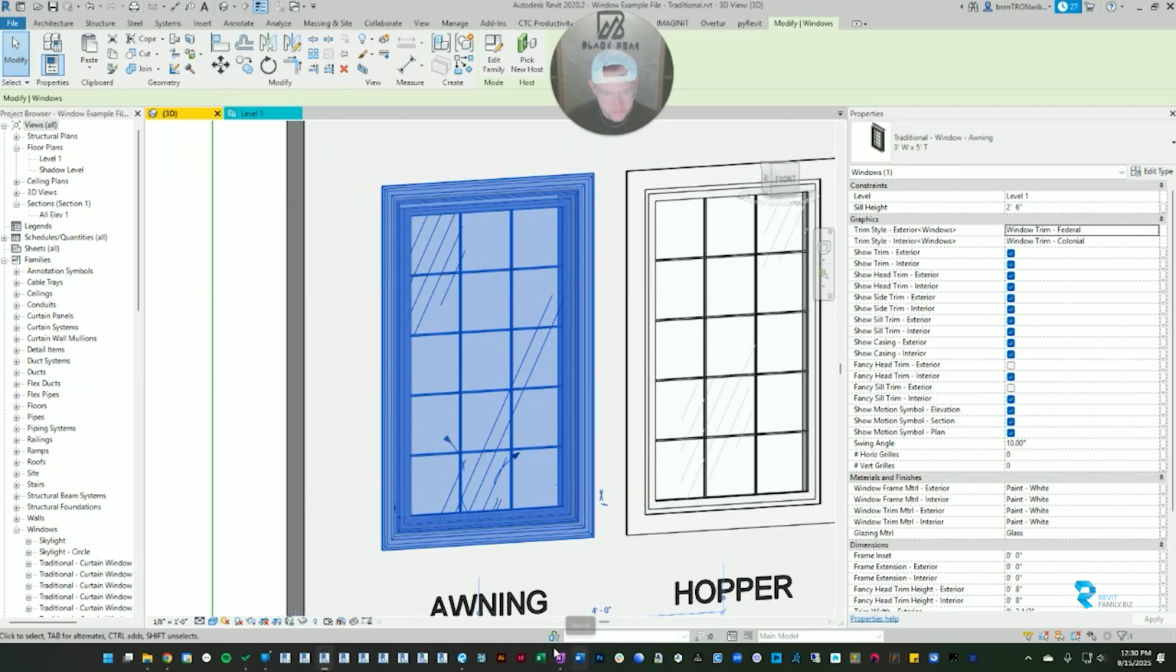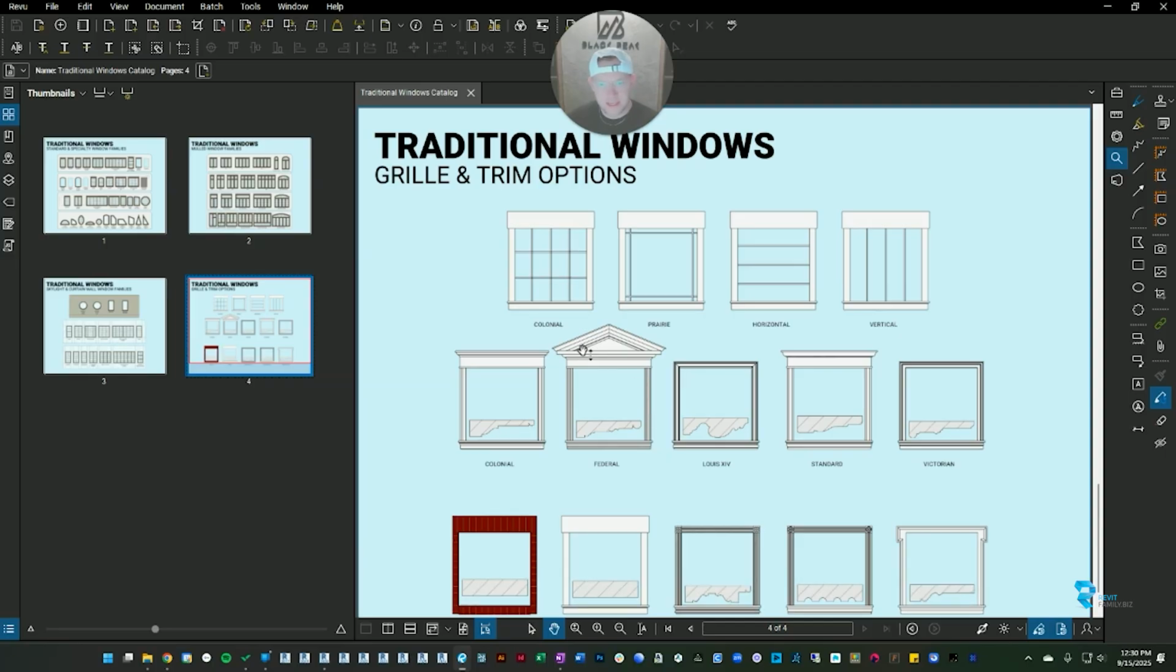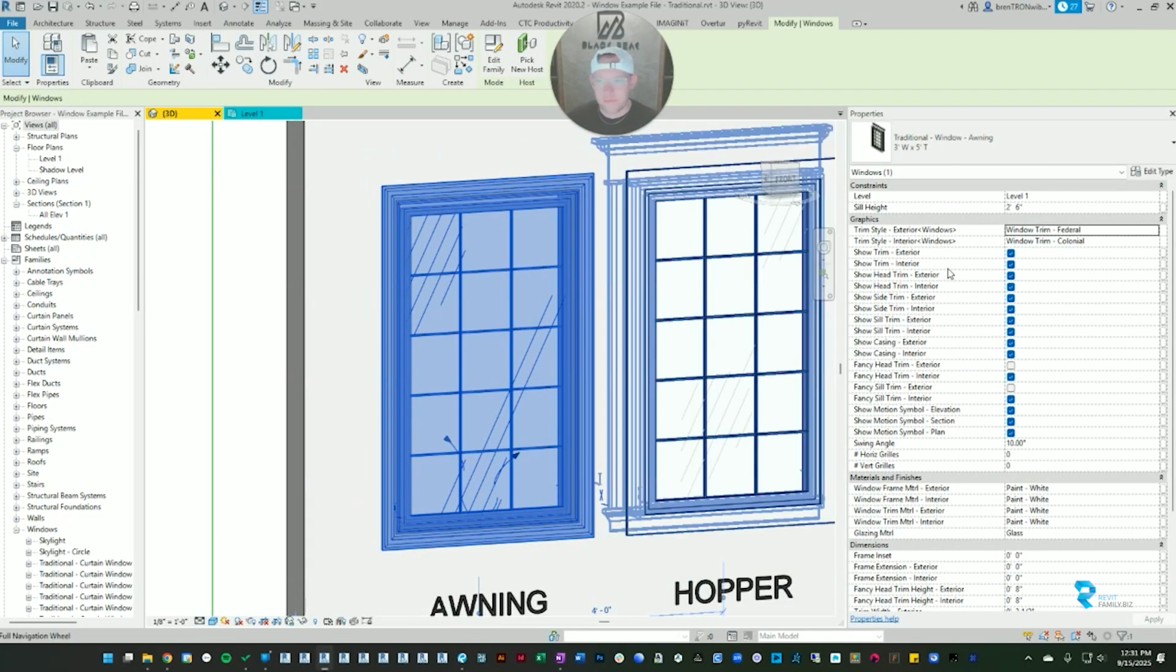Now you might be asking yourself, if we go back to the catalog and we looked at federal, do you see how it has this whole headpiece here, but it's not showing in the family? That goes into some of our other options. So let's talk about that. So we picked our style is federal, but there's these other additional options.